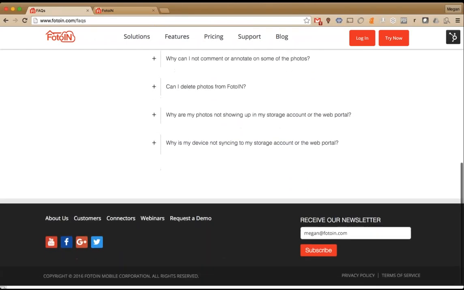The next question we have: why can I not comment or annotate on some of the photos? There's going to be two options here. One, if this is someone else's photo, so you have upload and download permissions, which means that you are not only seeing your own photos on the mobile device. I'll show you.